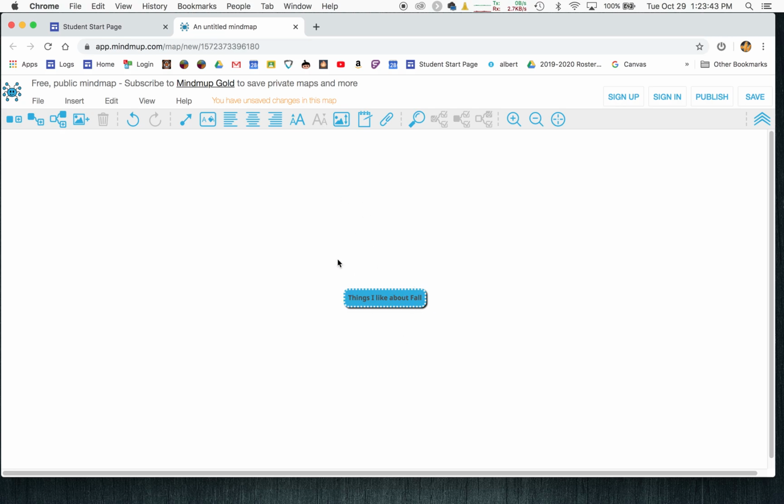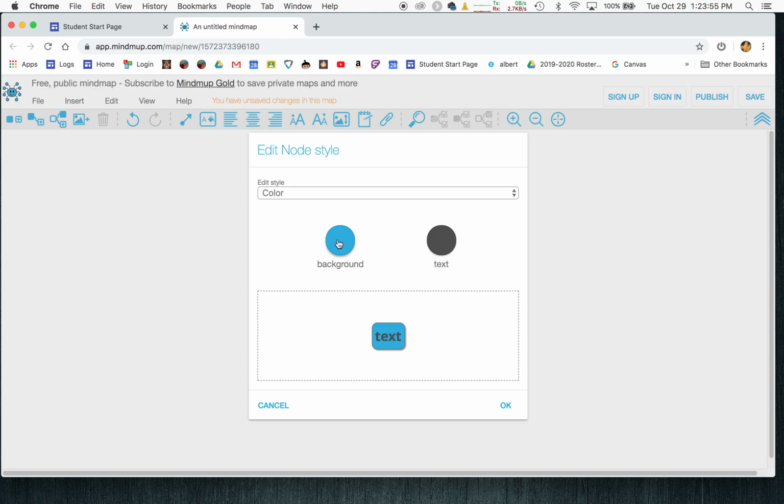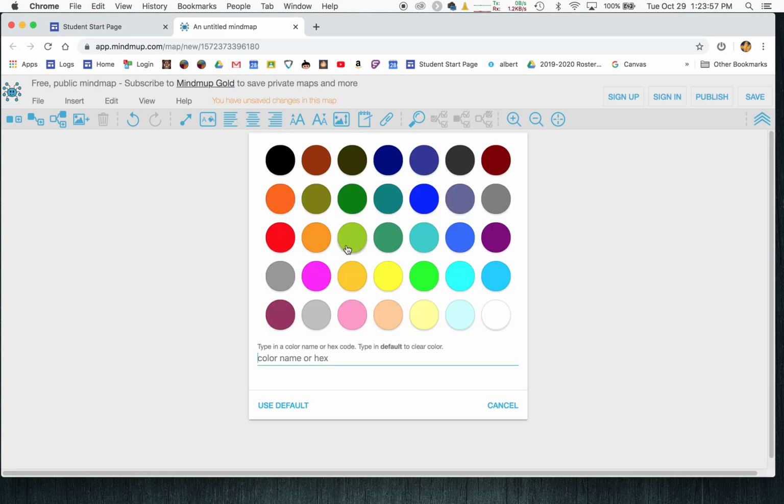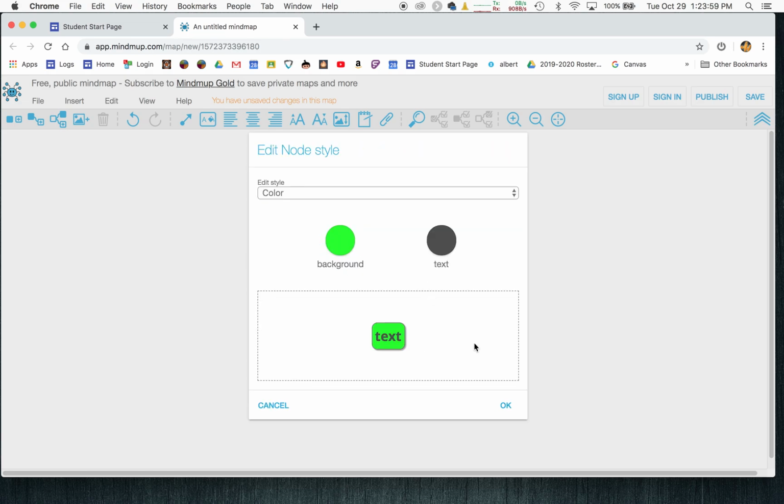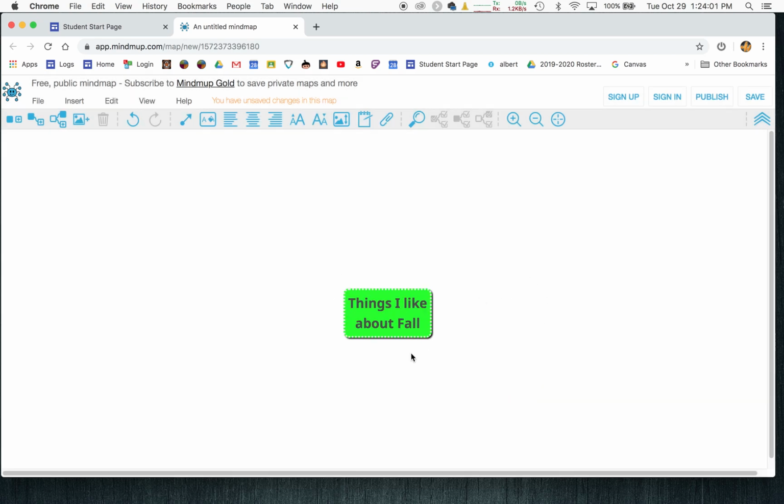Something else that you can do with that is make that a little bit larger font by just clicking on this button, and that way that topic is going to stand out. Additionally, if you want to change the coloring, it's this little button right here. I can change the background and the text color. And then we need to build our ideas off of that topic.